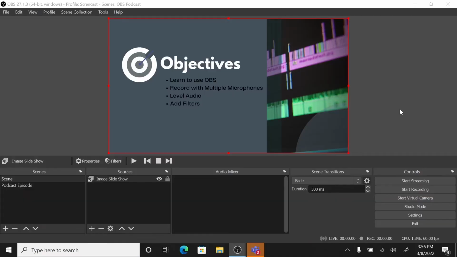So the first thing we're going to take a look at is learning how to use OBS to record with multiple microphones. We're going to learn how to level the audio and add filters in order to help us level it. You're looking at the interface and it may be overwhelming at first. Just realize this, what's in the middle is what is being recorded.